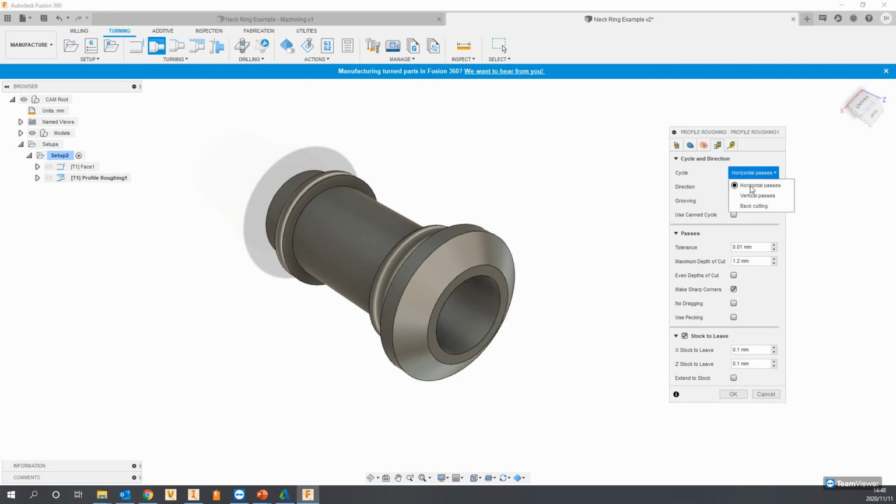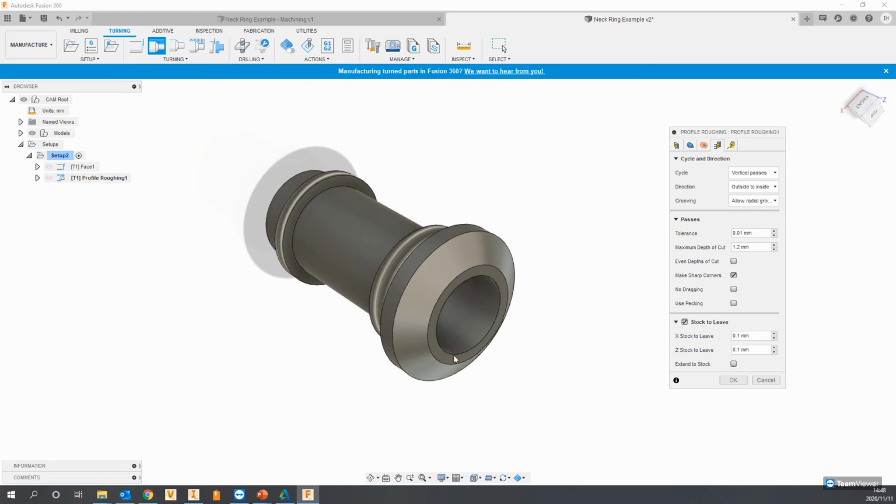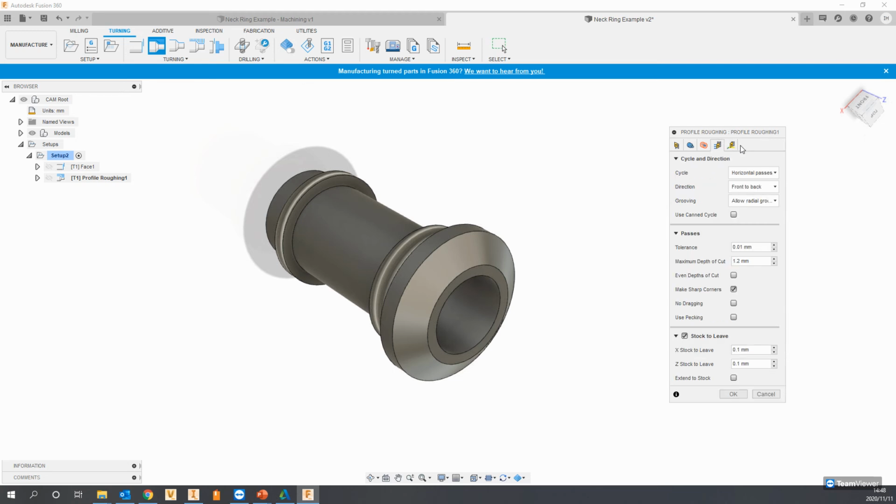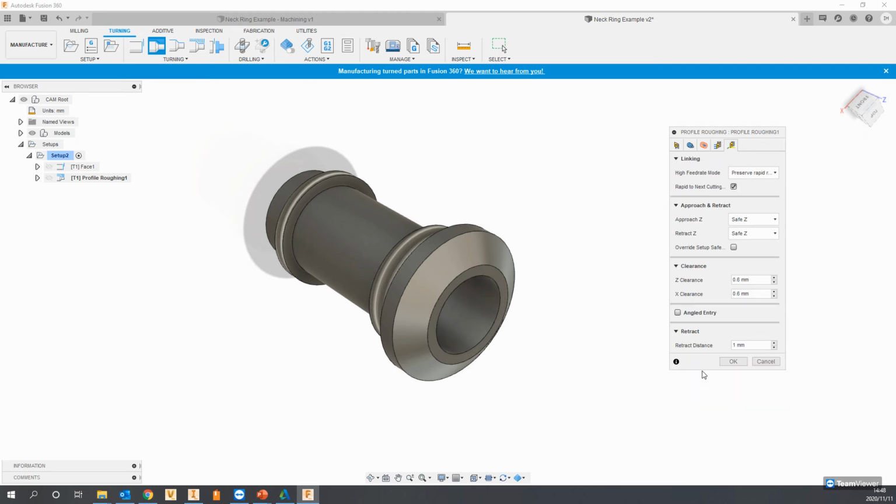If I hover over this, it should. So remember, horizontal defining the way it goes along or into the part as it cuts. So I will show you both. In fact, I will generate both and show you the difference between the two. And last, of course, as I said, the linking, where you can define the leads and transitions and the linking settings. I'm just going to say OK for now.